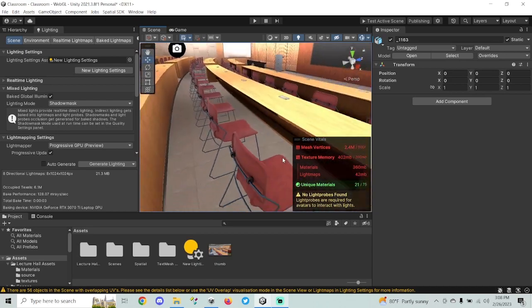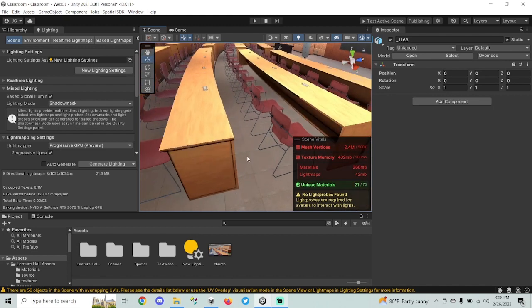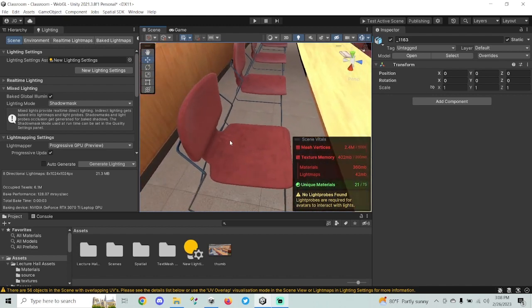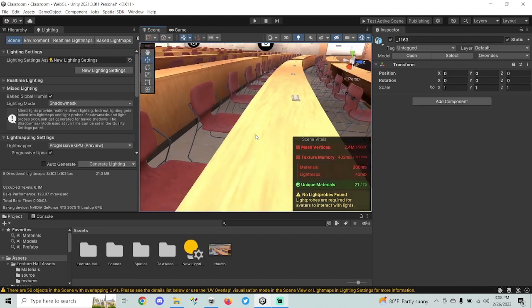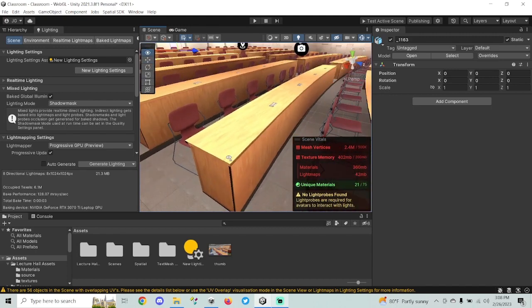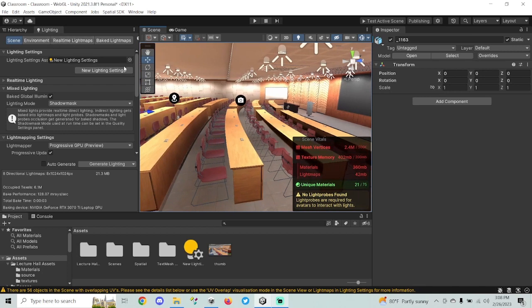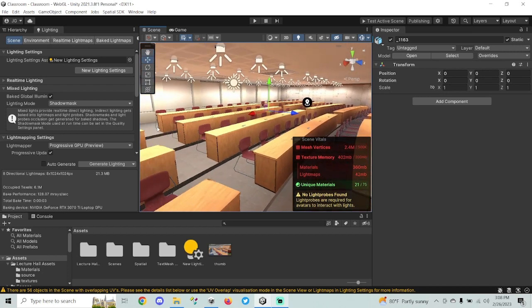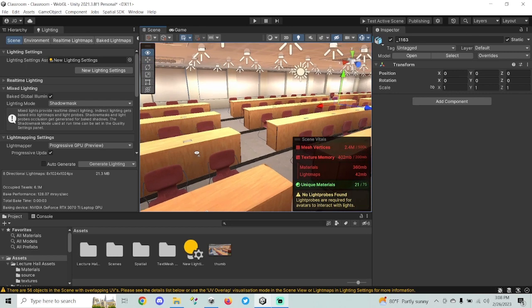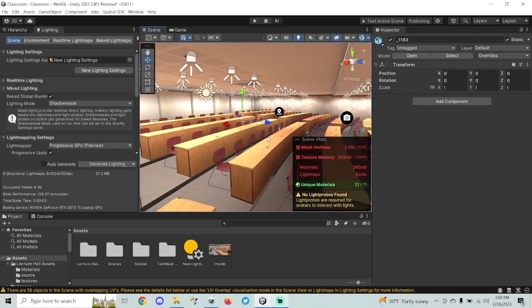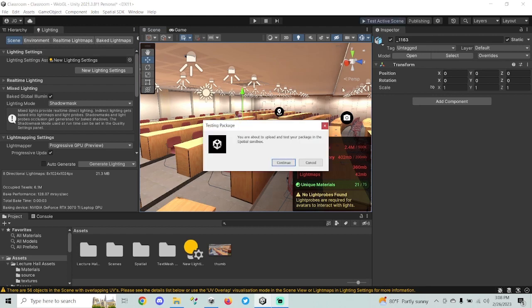As you can see, because it was a quick light bake, the textures look really pixelated. Again, that's just because we did it quickly. If I go back and change to more high quality settings that we'll go over later in another video, the light quality and the bake will be much better. But we're just doing this to get an idea. So now we'll go back to test active scene.